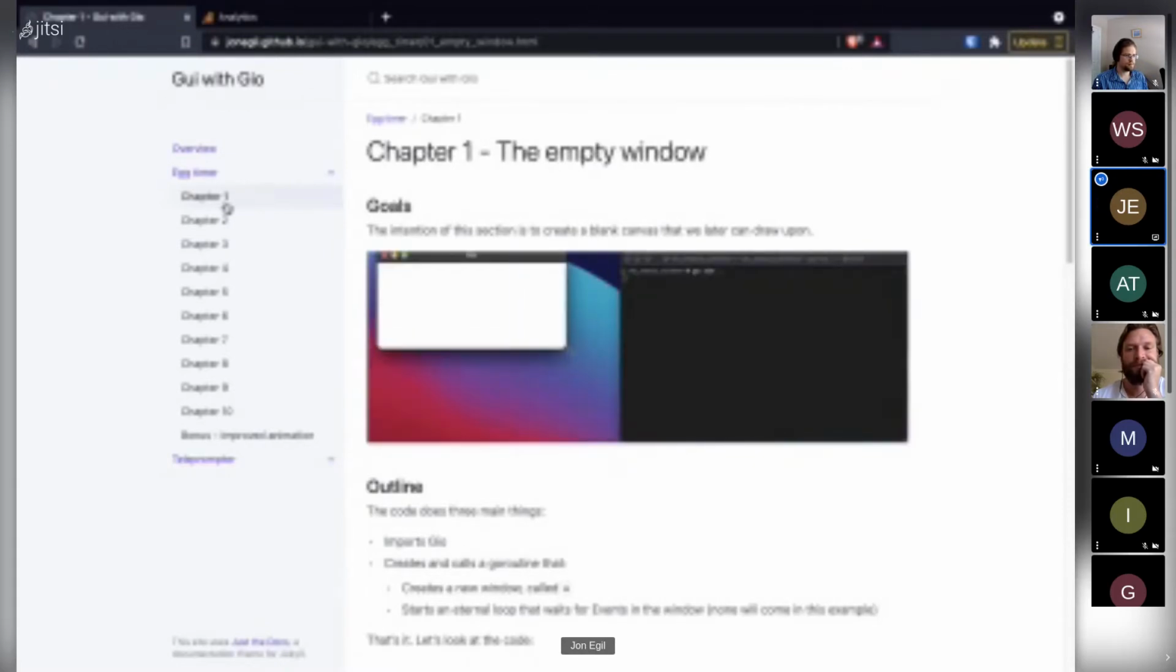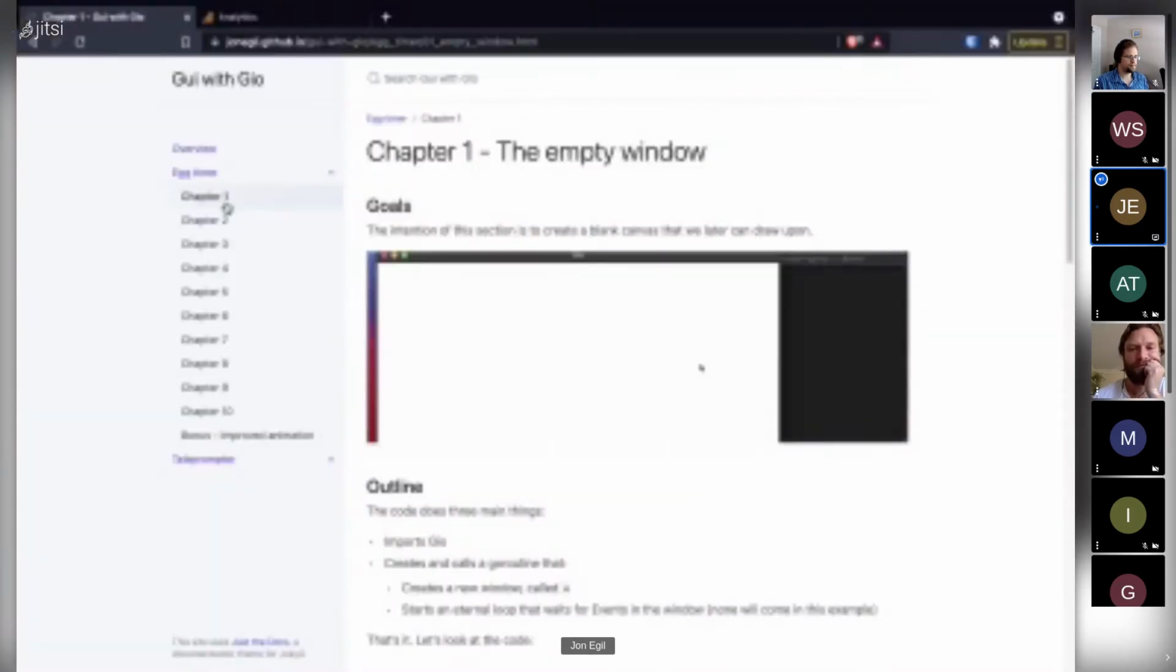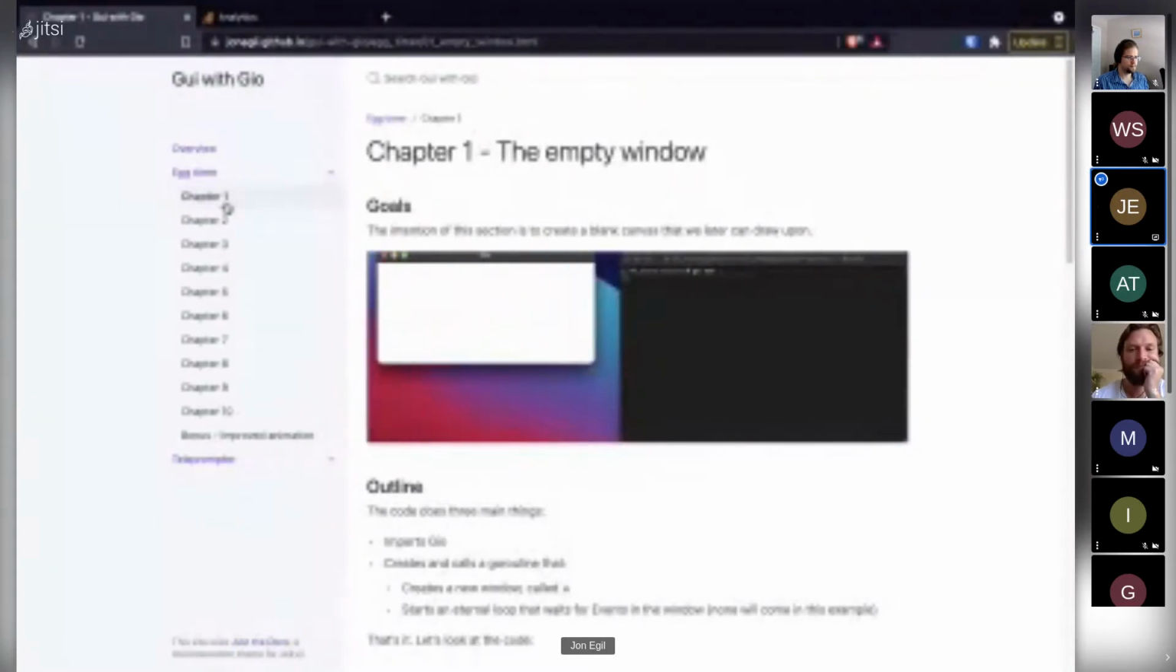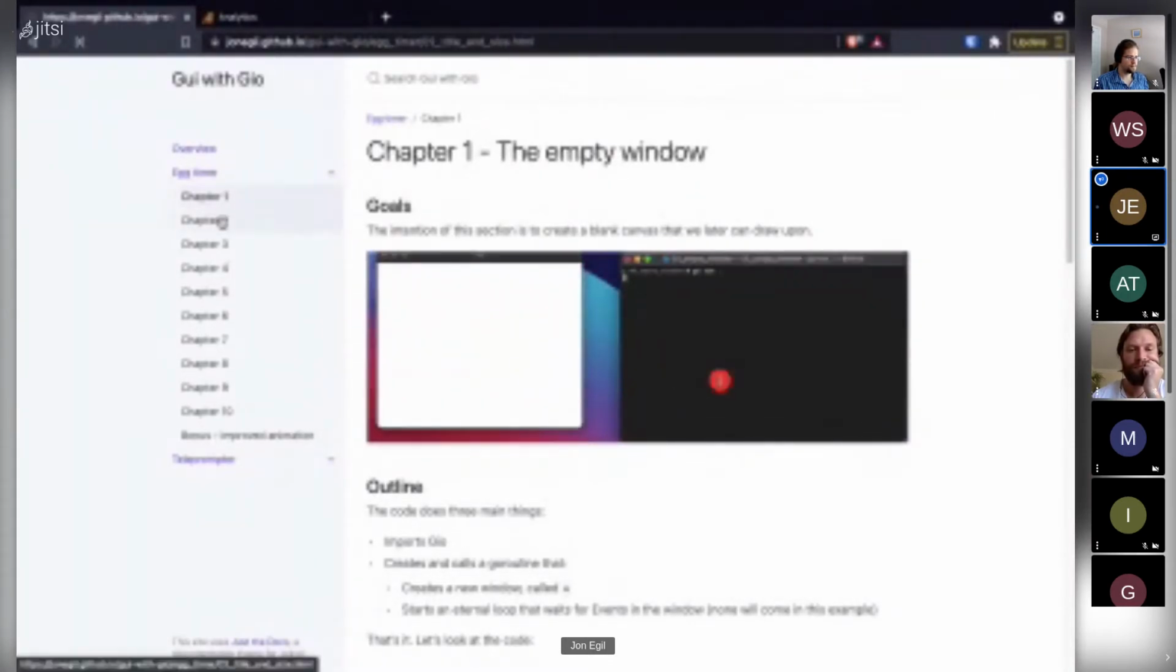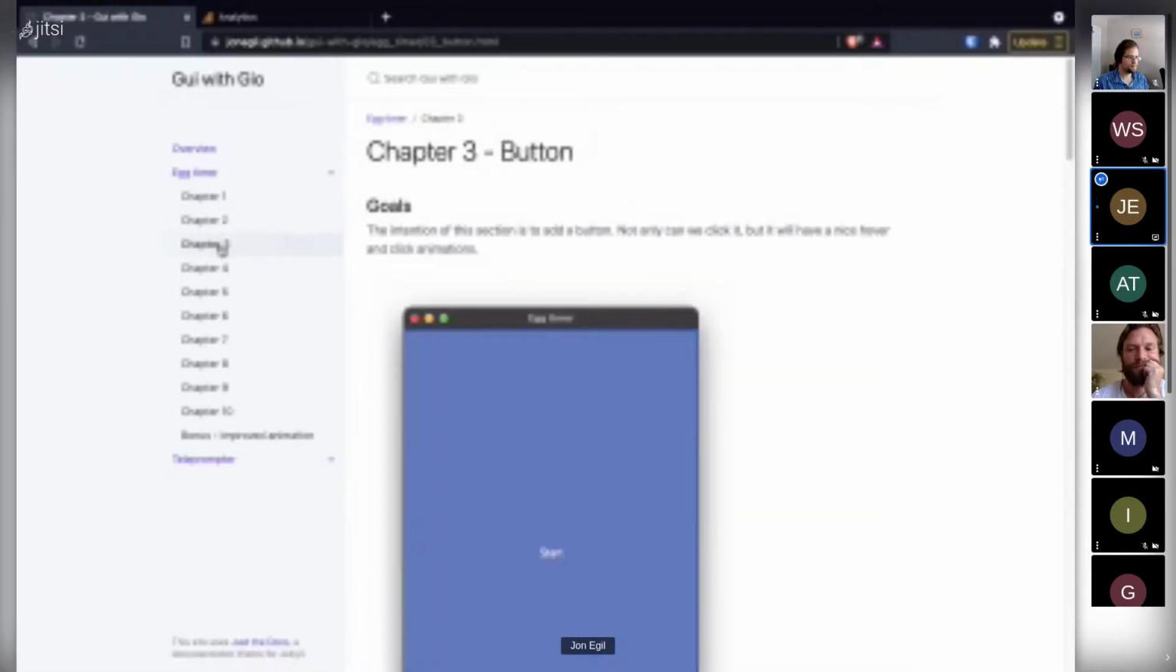So everything is on this GitHub repo with its own webpage. The first chapter just makes a blank canvas, and for me that was, well, I wouldn't call it a milestone, but it was a step, right? Like, hey, I can actually make this work, and it resizes and everything. This is cool. And in step number 2, I just set the size and set a title for a window. Okay, still basic, but we can do that. And so it goes, right?